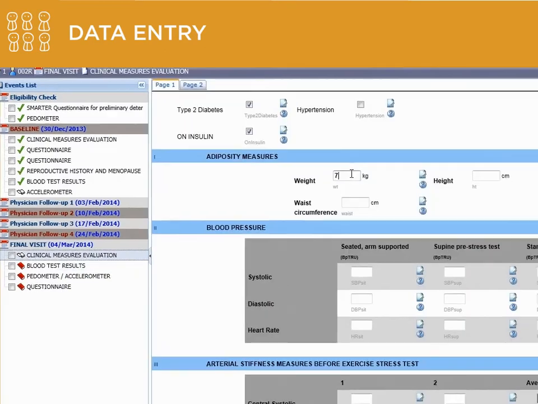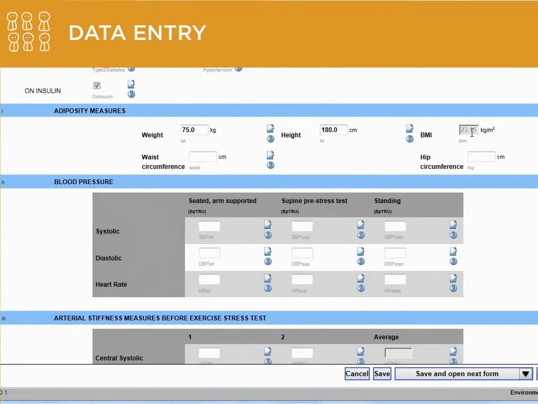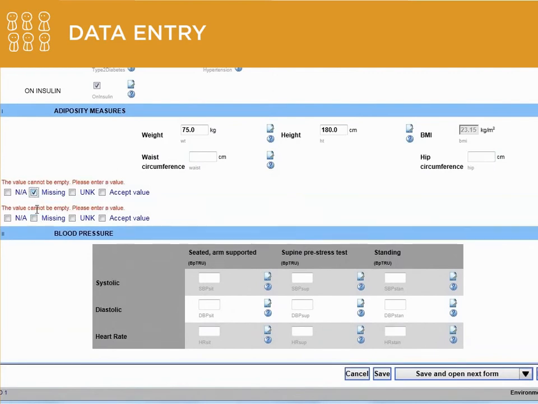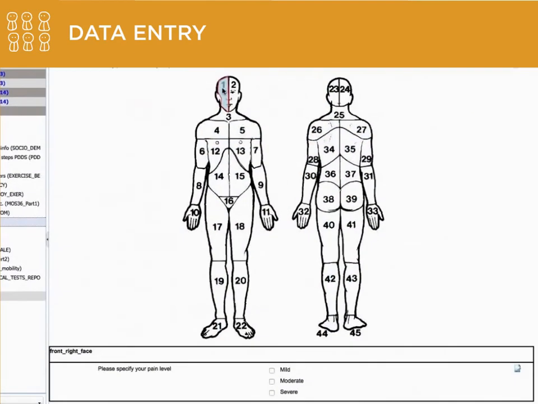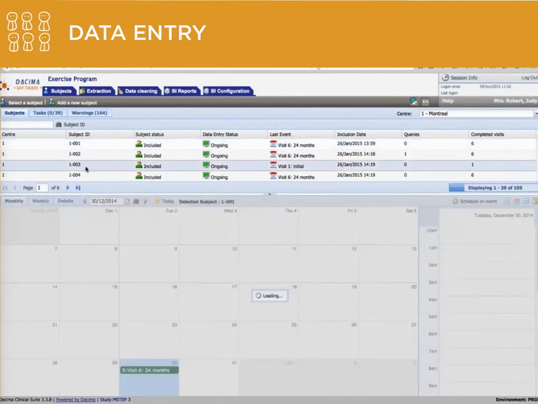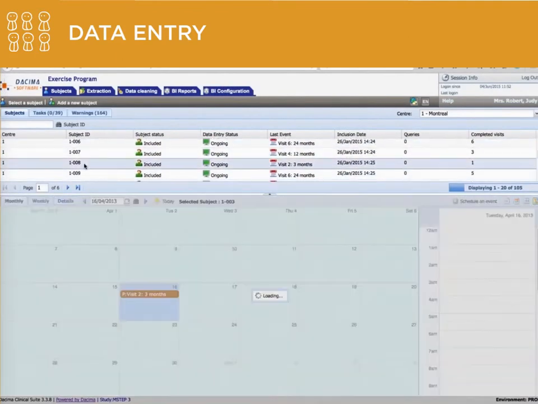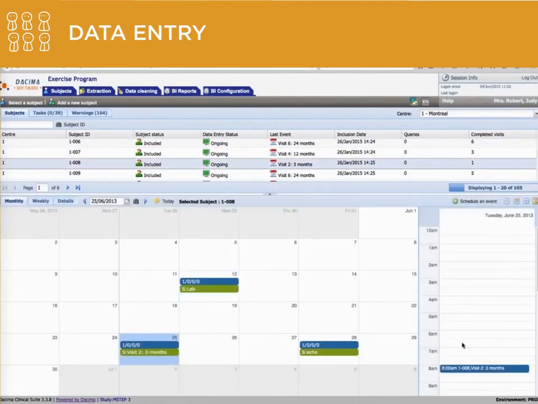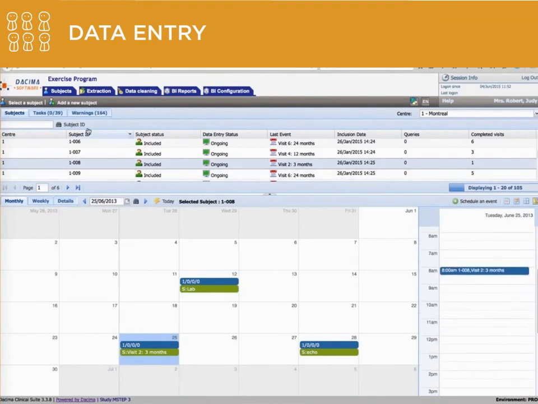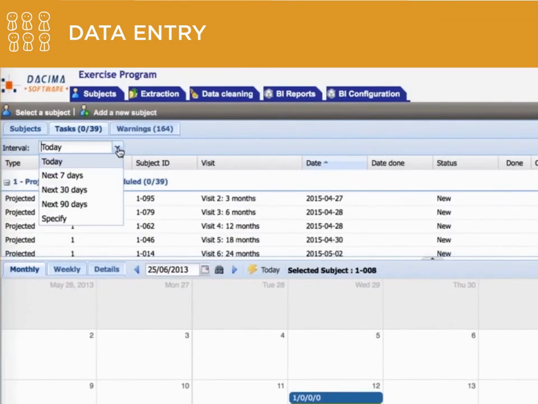You can design complex and elegant forms with real-time data verification checks, tables, and subforms. Incorporate images in your forms for image-based data entry, and include many other features to make data entry easy, accurate, and complete. And the built-in visit scheduler automatically projects follow-up visits, helps you manage and organize visits in a convenient calendar, and displays a list of tasks.